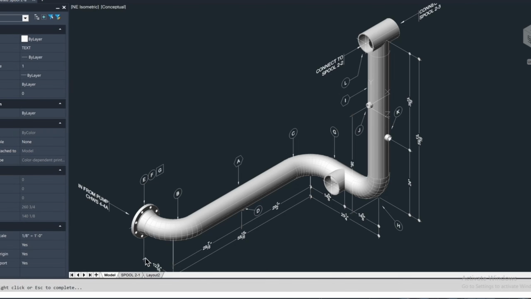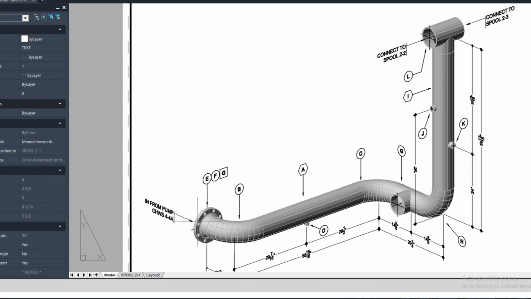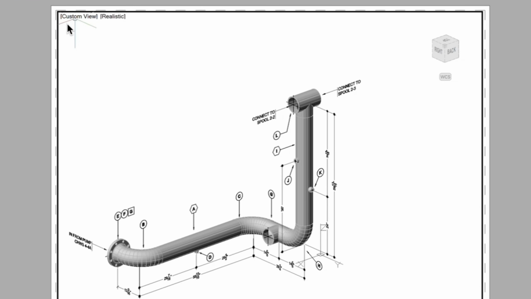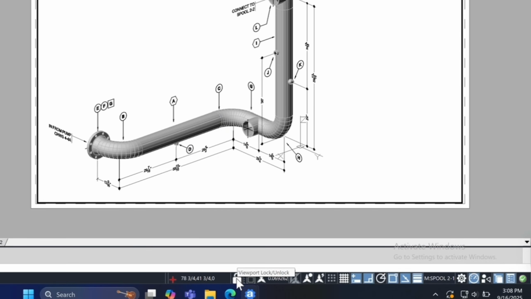But there is another method, and that is to go into paper space first. So we'll just click on the tab here. Then we'll double click and activate the viewport. You can see we've got the view and the shade option here on the upper left. And that tells us that we're in model space. So you'll notice down here, I have this viewport locked.